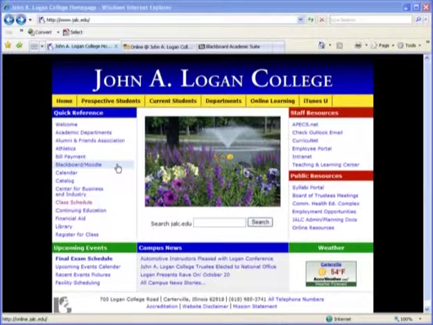Here at Logan College, we currently have two learning management systems. One is Blackboard, which has been around for a few years now. The other is Moodle. And Moodle is just in a pilot program here, and about a third of the classes are currently using Moodle. But where I'd actually like to start with you in this session is to go down here to Class Schedule.